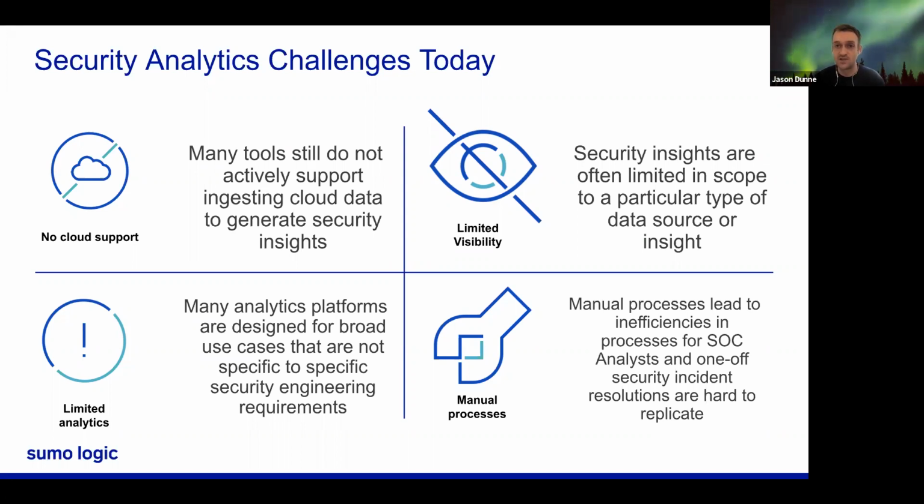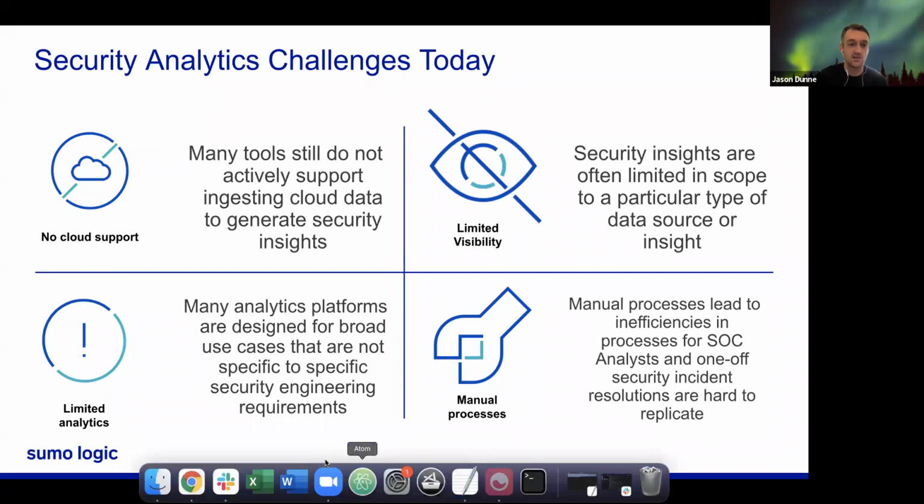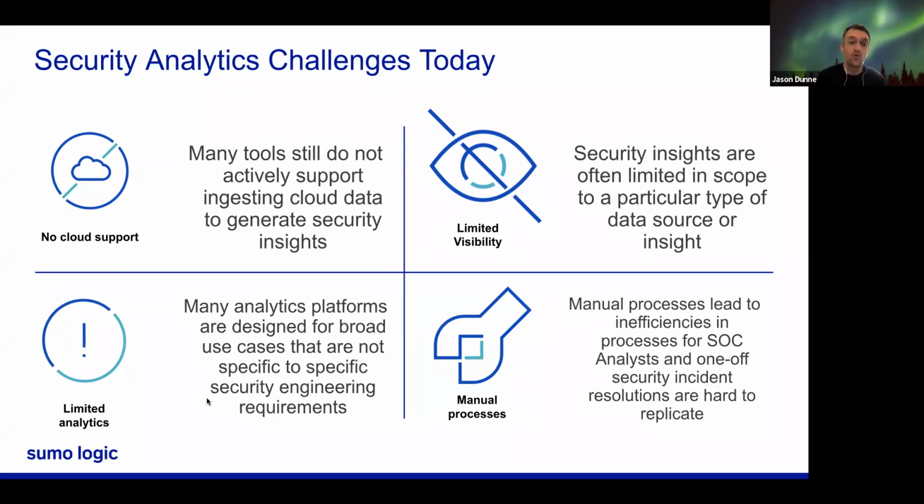Secondly, limited visibility. Security insights are often limited in scope to just a given set of data sources. Maybe there's a tool that's really strong in just one area, but doesn't give you that broader sense. And thirdly, limited analytics for security specifically. An analytics platform may have all the bells and whistles for an operational use case or for your DevOps team, but doesn't have the specificity to say this is how we're going to tackle security engineering requirements within our current organization.